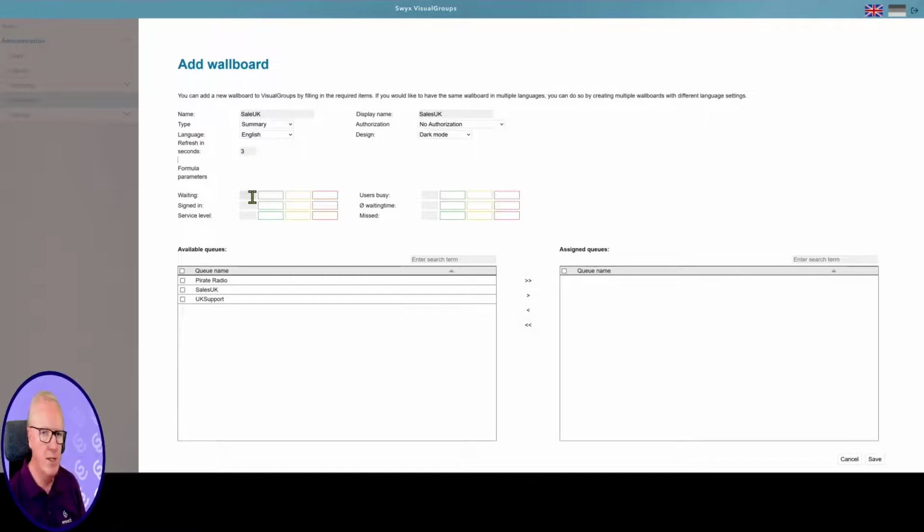Now I can set the traffic light system for the wallboard for the various tiles. So calls waiting. If I set that to 5 calls in the queue, you can see that the system will automatically create the traffic light. So if there are less than 3, the calls waiting symbol will be green. If there are 3 or more, it goes amber. And when there are 5 or more calls waiting, it's gone red.